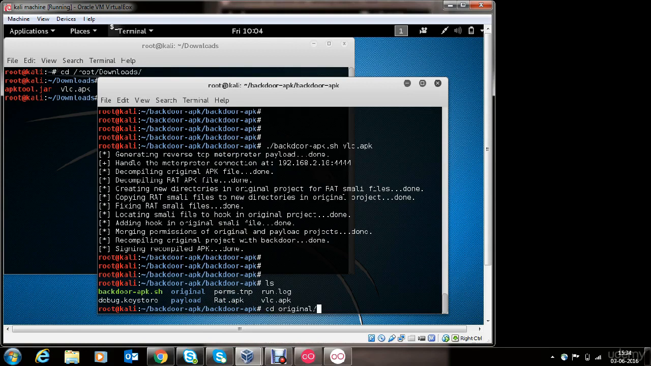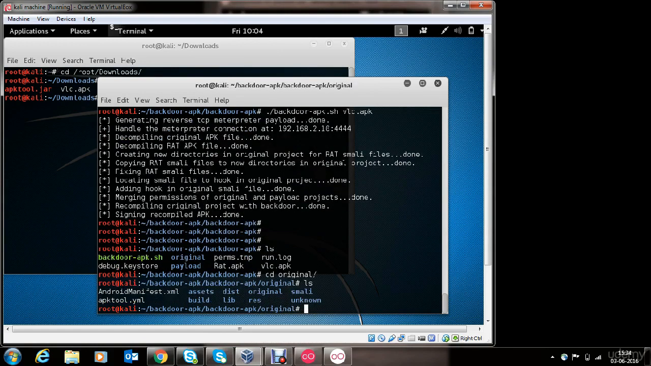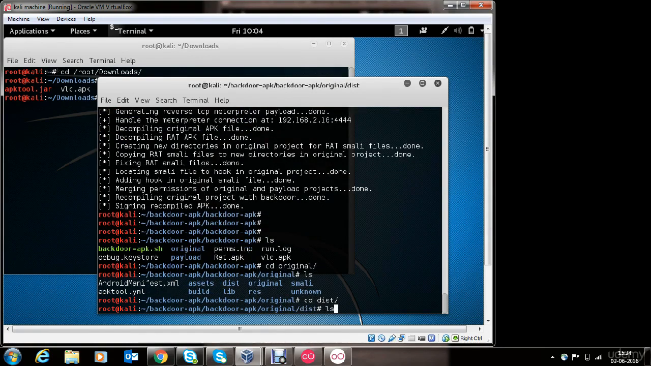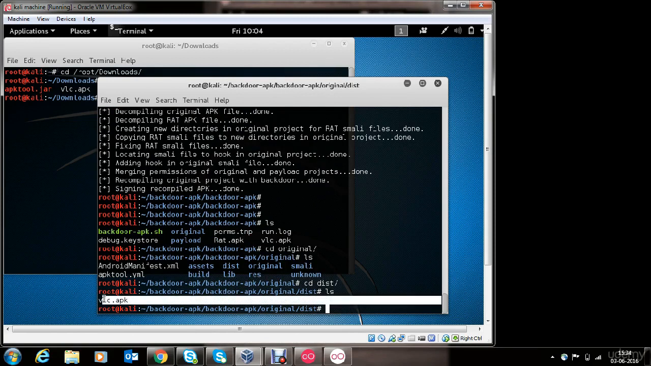So we'll go to the original directory. We'll do an ls. There's a dist directory here. We'll cd into the dist directory. We'll do an ls. We will see there's a vlc.apk file. This is the backdoored file. This is the VLC APK file which you need to send to the victim. This vlc.apk file is backdoored, so when the victim installs this VLC file, VLC will work as usual, but it will also give us shell access on our attacking machine, which is our Kali Linux machine.